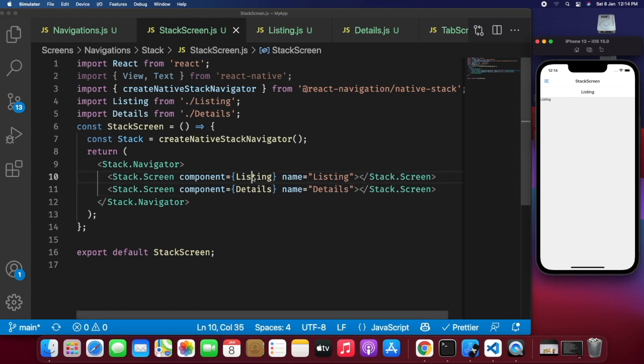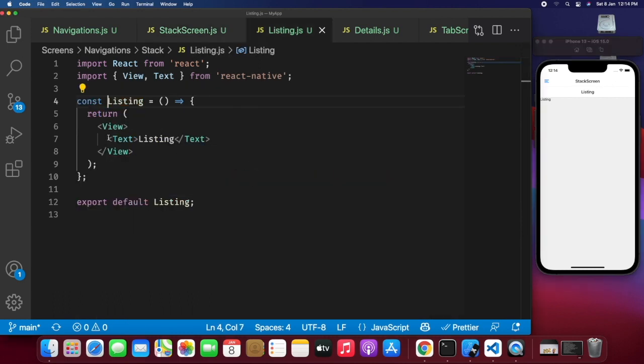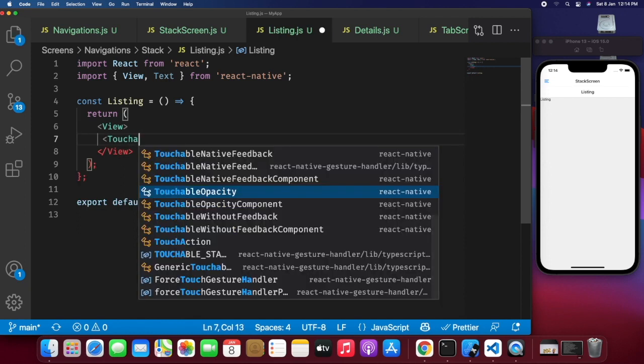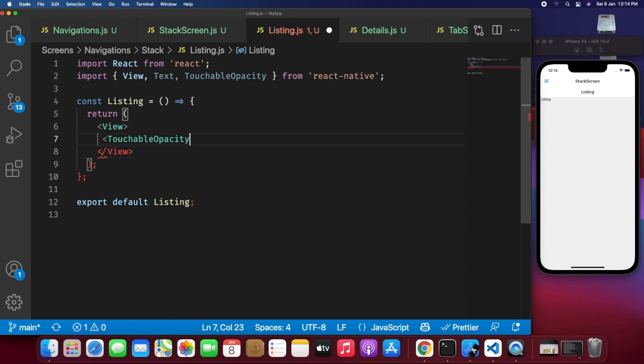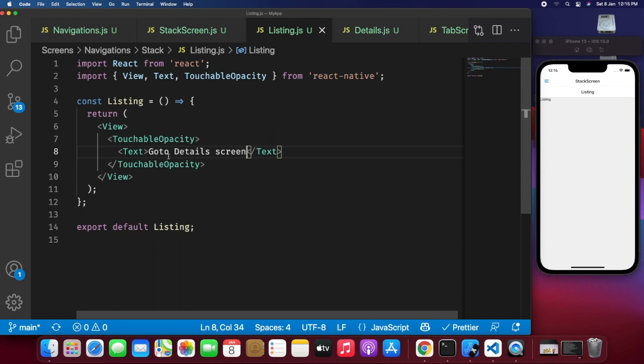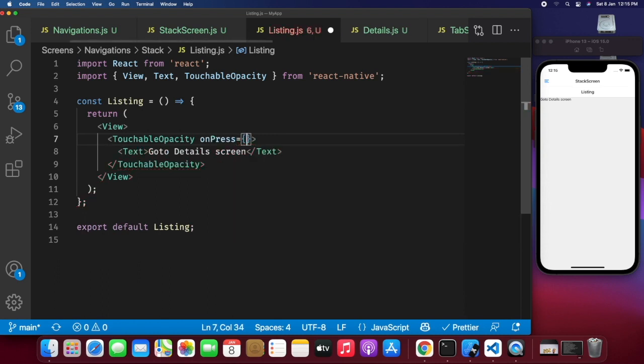In order to go to the detail screen, we need a route, I mean, we need a path. So I am going to add a button here in the listing screen, and tapping on that button should navigate to the detail screen. So go to the listing screen and create a button using TouchableOpacity. The label can be created with the Text, and my button label is go to detail screen. When the user presses this, it should navigate to the detail screen.